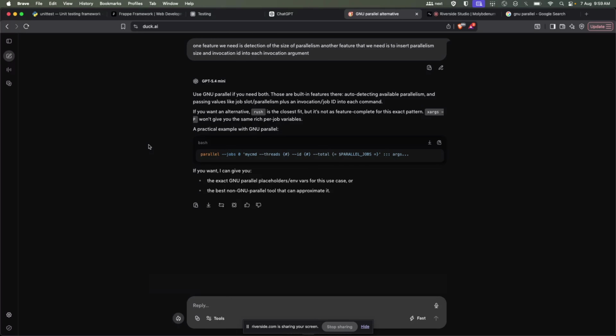And then a string for the command, mycmd, threads, ID. Oh, I don't quite understand. This doesn't make sense because you wouldn't use a hash for both, right? But maybe it's an approximation of reality. Total.